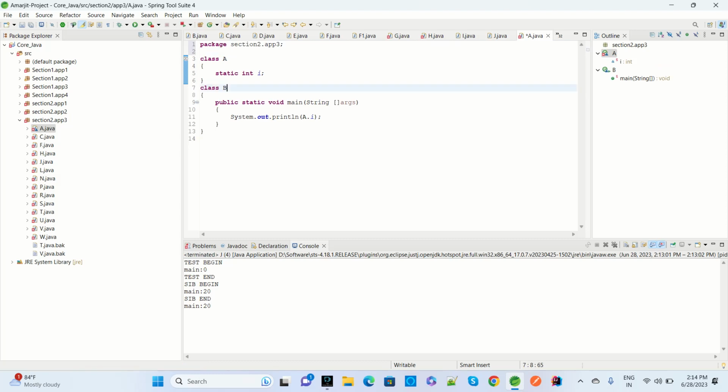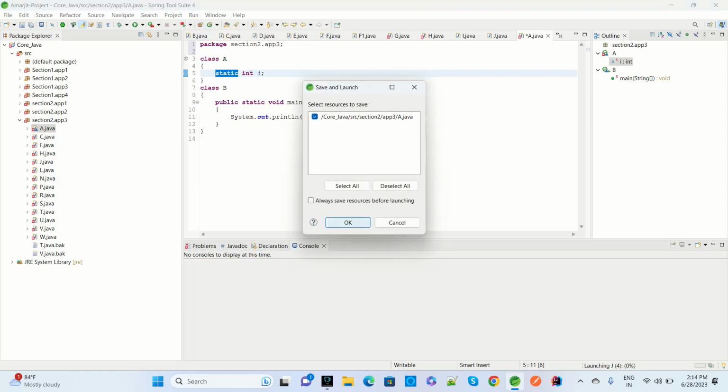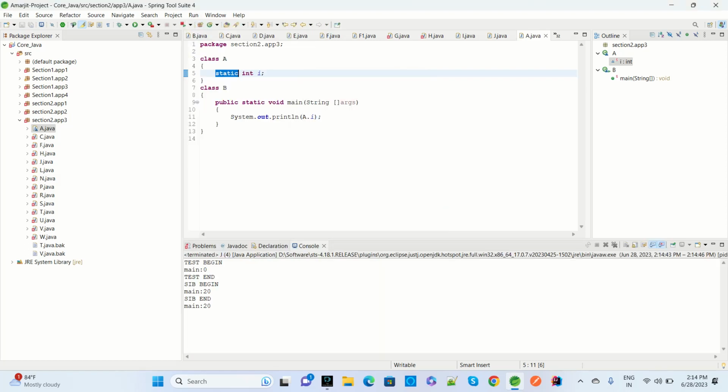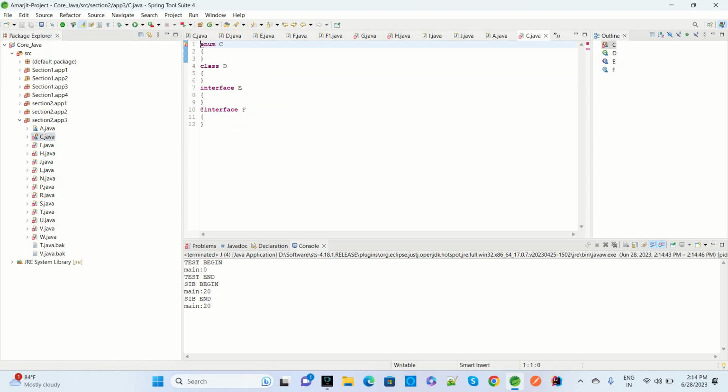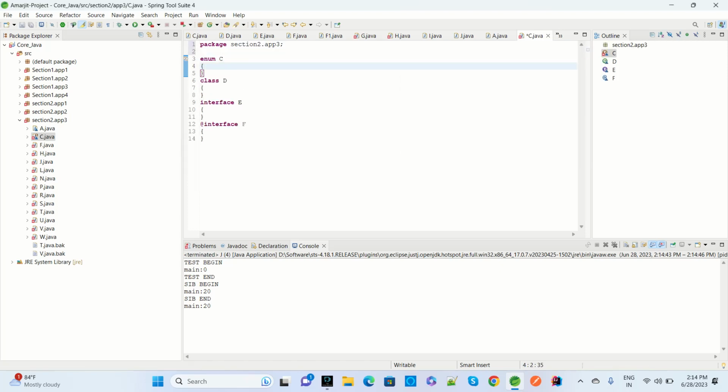logic related to static. We have multiple classes here. Suppose you have declared a static variable in class A, then how will we call it? Based on the class name we will call this static variable. If you want the value for this, then again we have a class C. In class C we have an enum. In the same package we can declare an enum, class, interface, multiple interfaces.